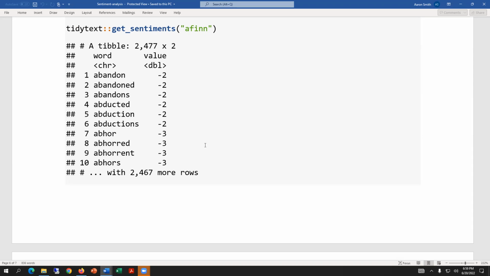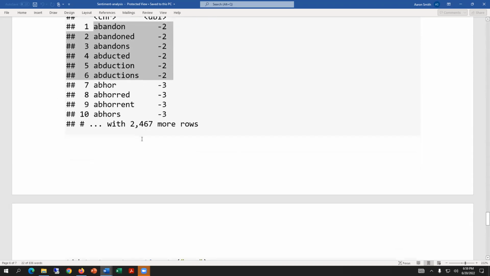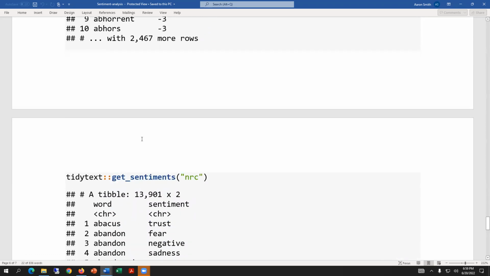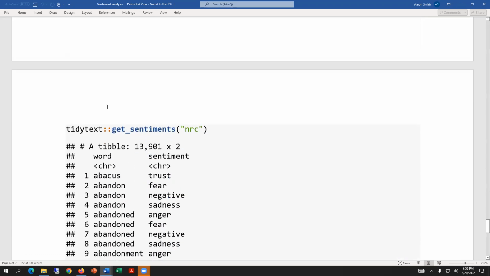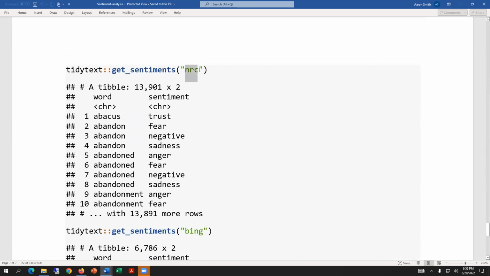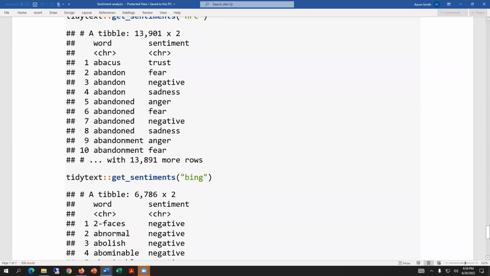Now here it's a little bit more nuanced, and this gives us the ability to get more interest into it. Now, if I want to go into NRC, this gives us another way of classifying different words. It takes all these words and classifies them. And you'll notice that abandoned is simultaneously anger, fear, negative, and sadness.